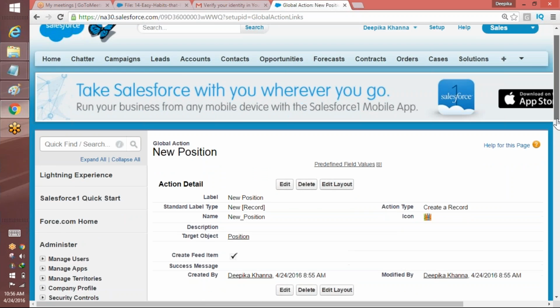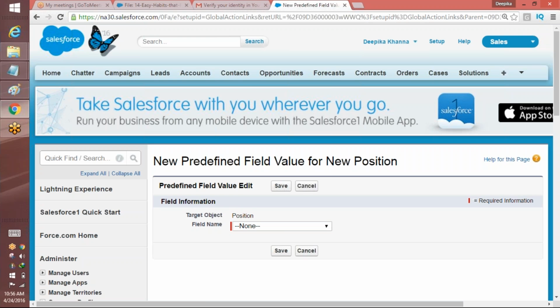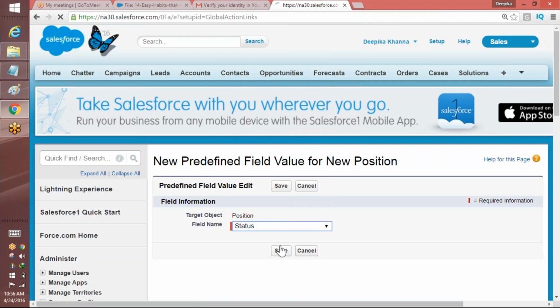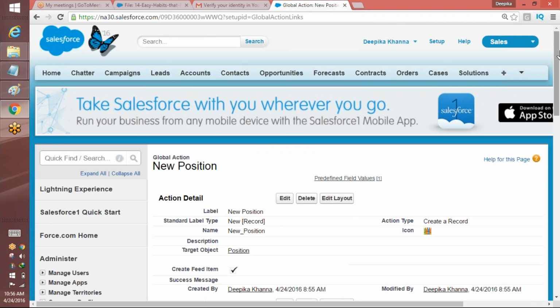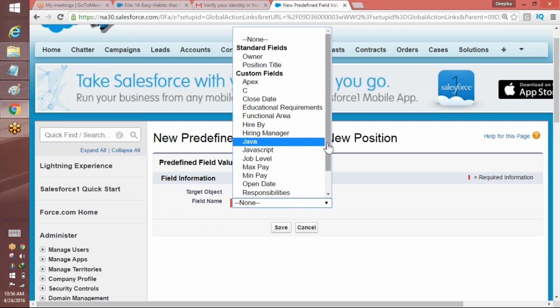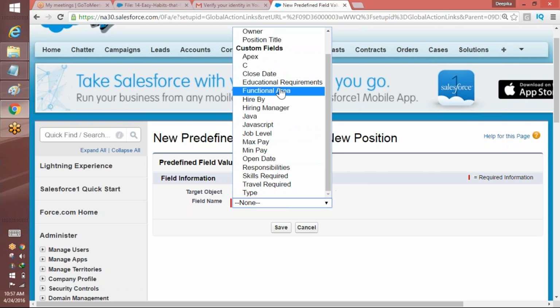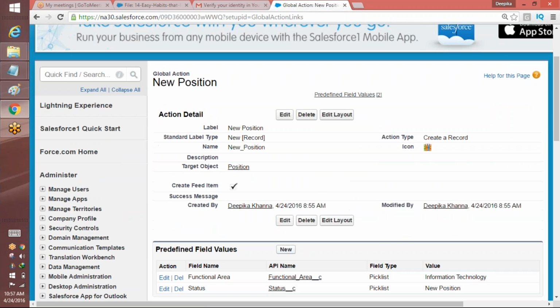Here you can also set some predefined field values. Let's say every time a new position comes, the status will be new position, so somebody doesn't even have to select that. You can set those predefined values here. So let's say I wanted a predefined value for status, and the predefined value is new position. So you can go ahead and do that. Those values will automatically be there. Now, let's say function area. I wanted to give a specific value of information technology. So you can predefine some values here. Not only the pick list, you can pick anything.